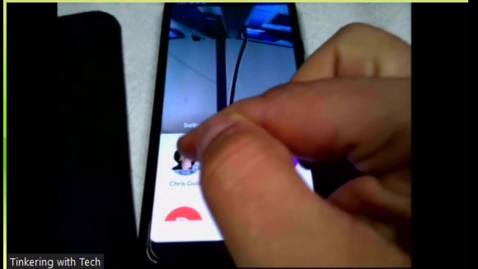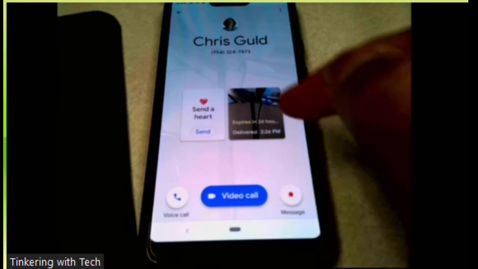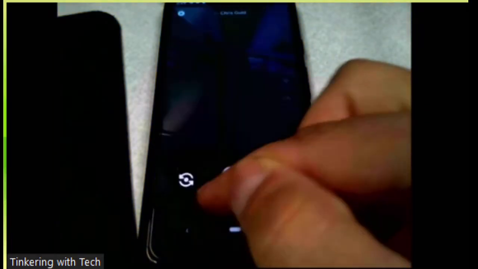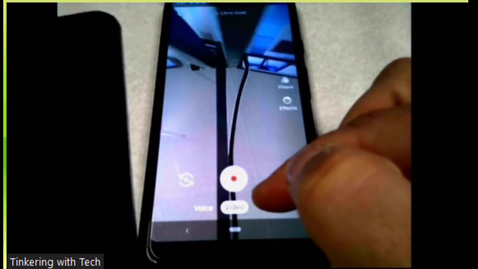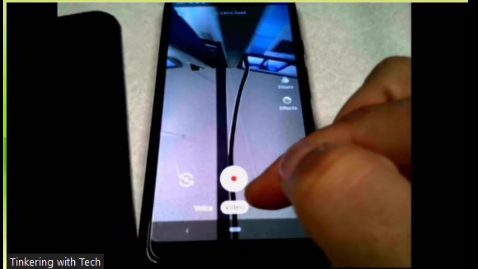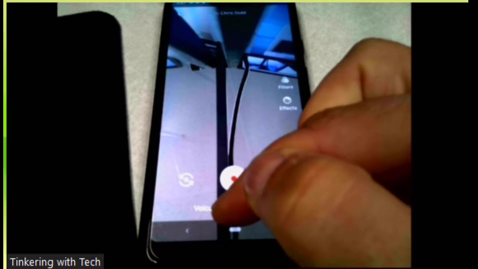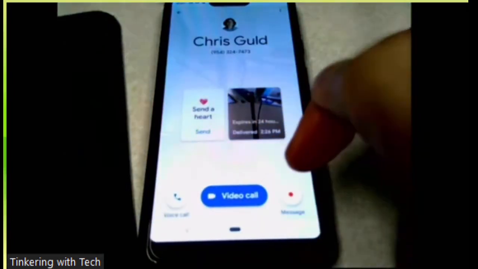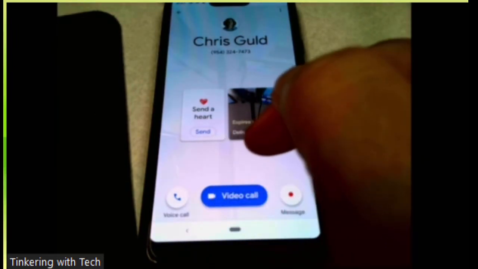Somebody asked me the other day, and let me see if I can do this. I think I can. Yeah, I can send a voice message or a video message. I'm covering up the other option because it's not available to the world yet. So you can do voice or video. That's why I'm covering it up with my finger. You might be able to guess, but I'm not going to tell you.